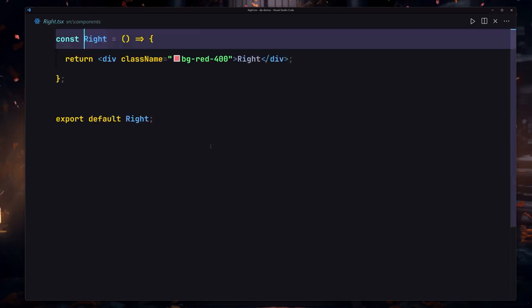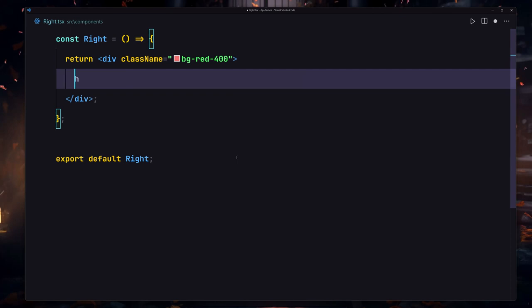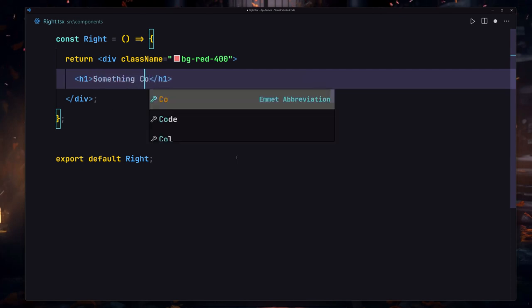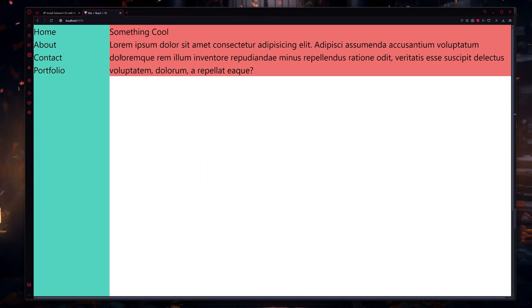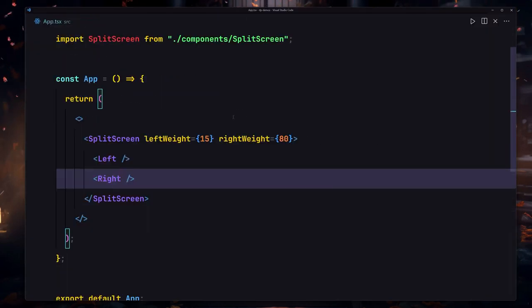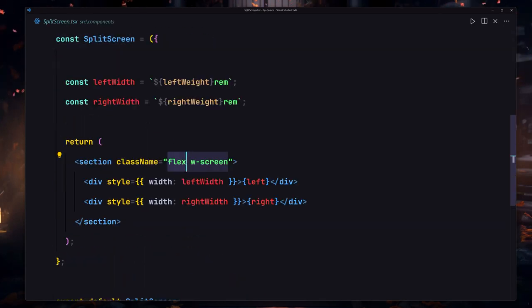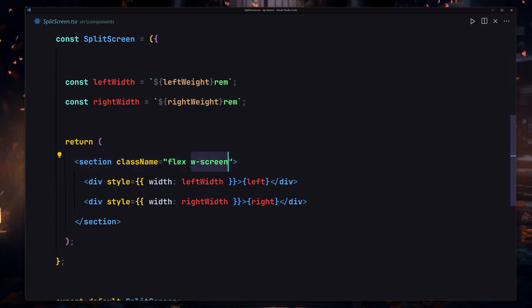So I'll just go ahead and go to my right component, remove this right from here, and I'll just write, I don't know, maybe h1 something cool, and also a paragraph with a lot of lorem ipsum inside there. And yeah, we are now getting these results right here. So this is how we are going to be splitting our UI by using the layout component. So here you can see inside this split screen, we are only using this flex prop, or you can say styling, and we are just providing a bit of width.